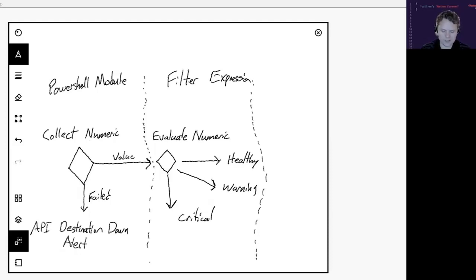It looks like we can break everything down into two sections. You've got the PowerShell stuff, which will really just get the data. It wasn't specified in the task, but I assume we're talking numeric data here: numbers, too much of something, too little of something. And then we're going to pass it through to a standard SCOM filter expression, which is where we'll evaluate if it's healthy, warning, or critical, and then raise alerts.